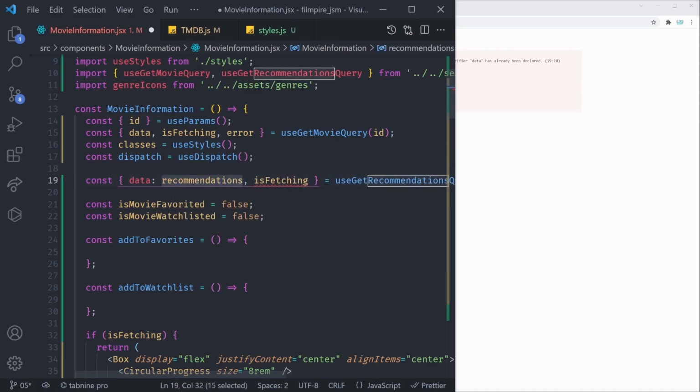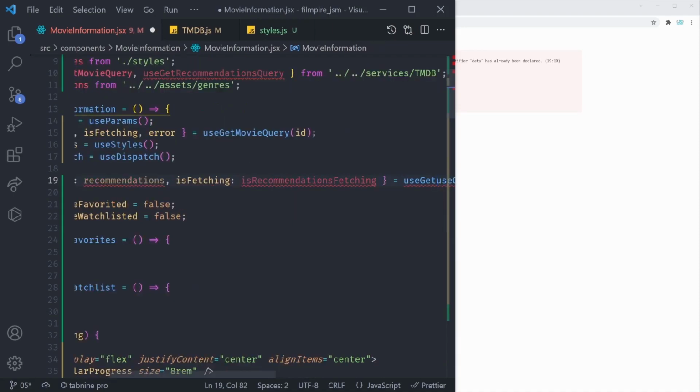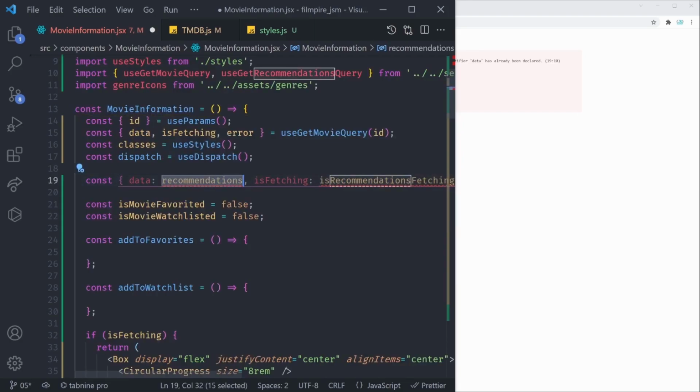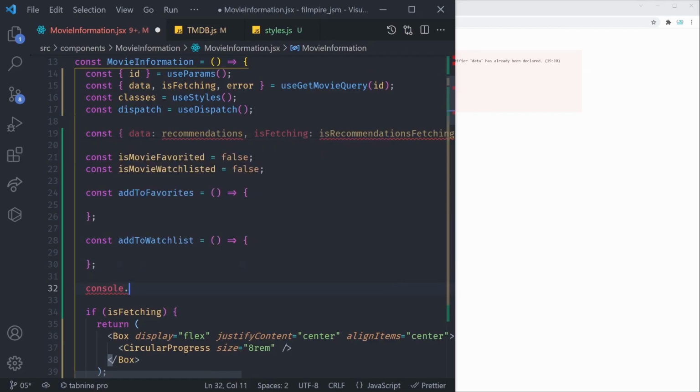Now we just rename that. Also, isFetching also exists, so we can rename isFetching to be something like isRecommendationsFetching, like this. And now we have these two variables that we can use. So let's go ahead and console log the recommendations to see if we are really getting them.